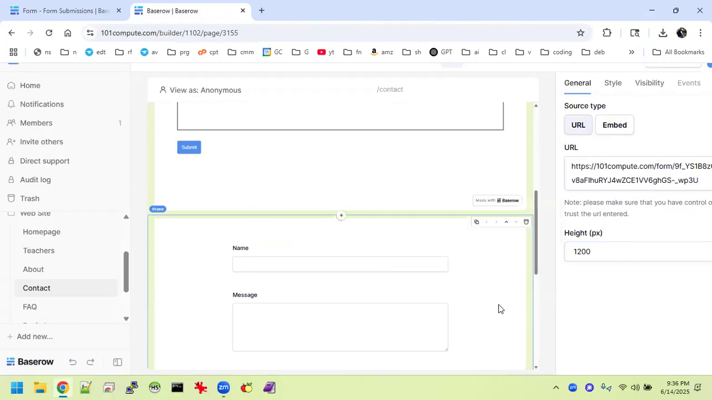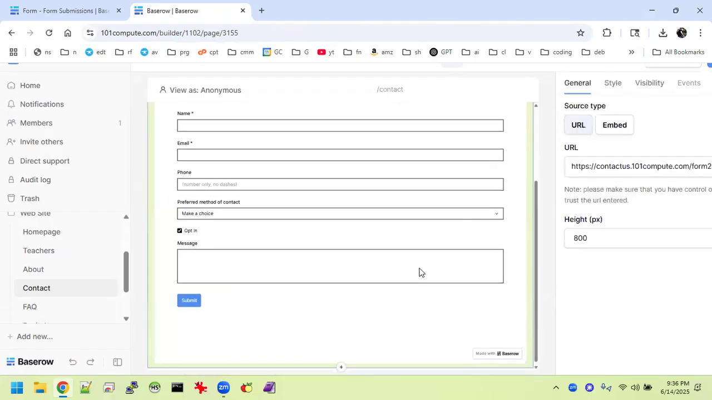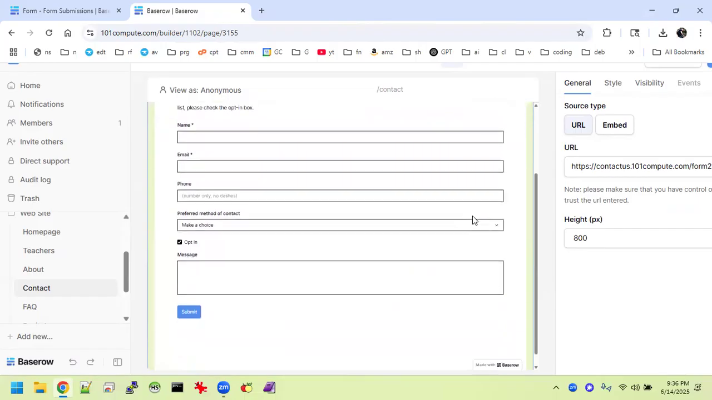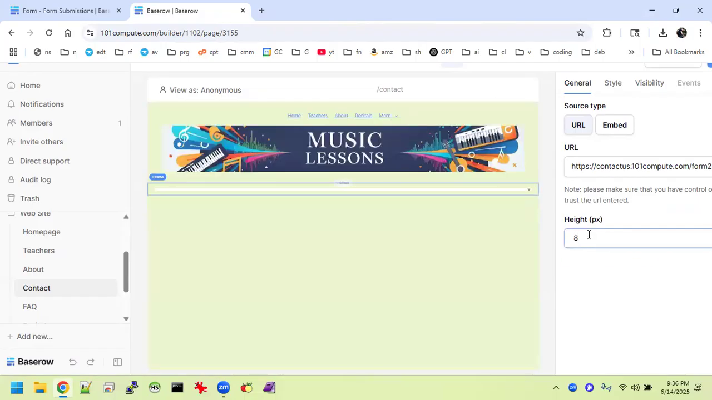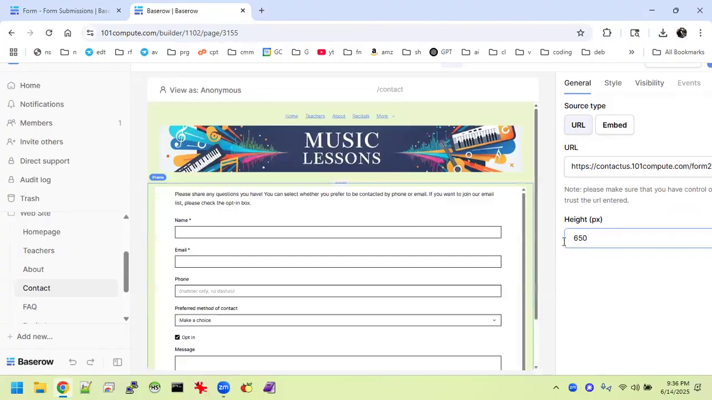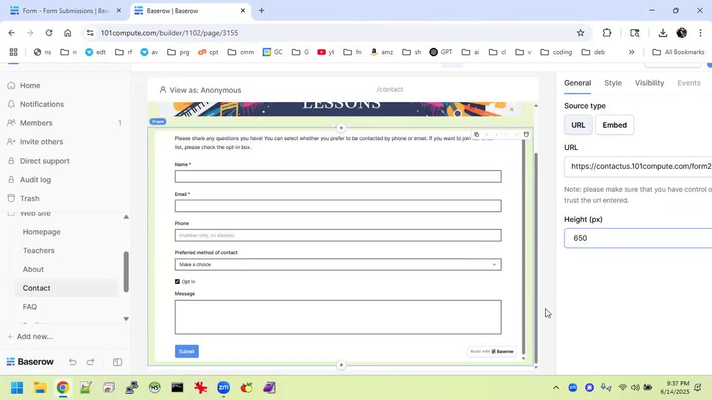Okay, so we're going to just sort of clear this up. I'm going to go ahead and use the one that we created. And here, I think I'm going to change the height of that so that it's only what we actually need. That looks good right there.